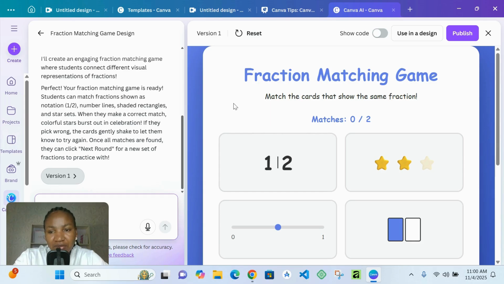And one thing about Canva AI is that it is conversational. So you can always adjust whatever you want it to adjust for you. Just insert the prompt and then it will make the adjustment for you. Now we can go ahead and publish this as a website or use it in a design. But I'll rather publish as a website because I don't think I want to make any edits.